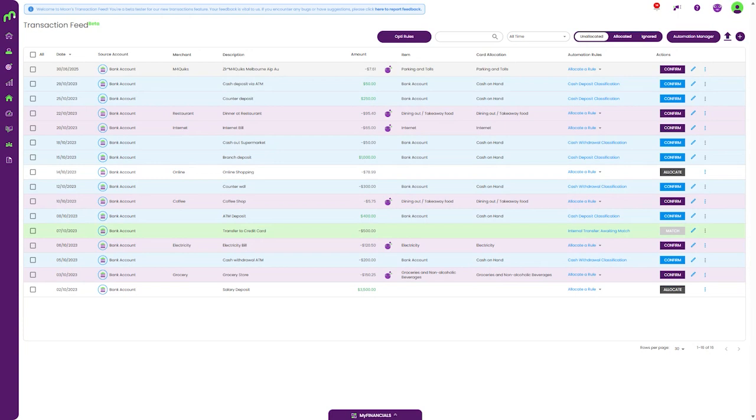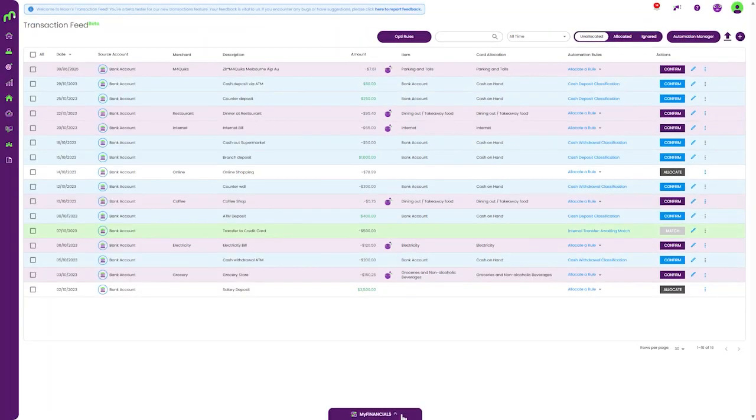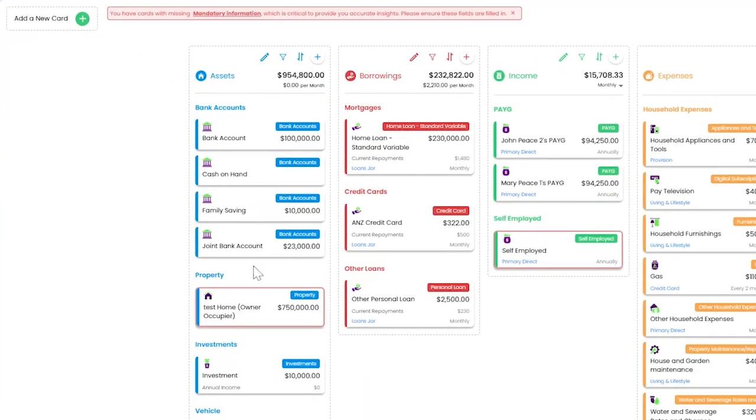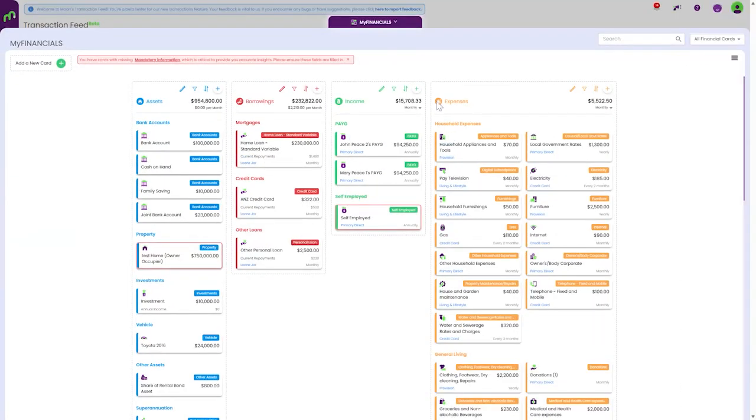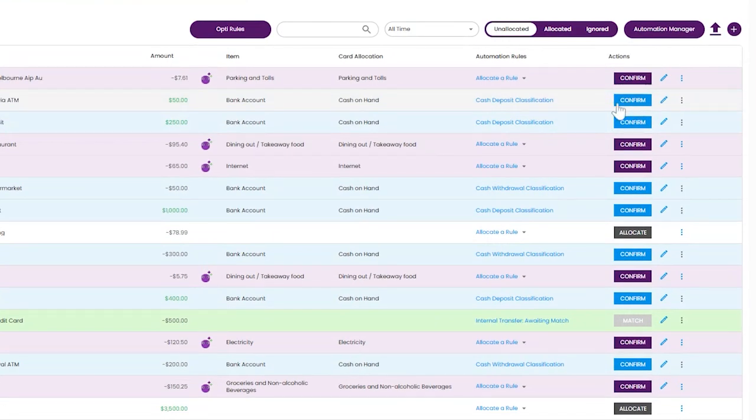So the platform itself will automatically identify cases whereby there are cash transactions, and it will suggest that these get parked into a particular card called the cash on hand asset card. So you can find this over here under the bank account asset card, cash on hand. And if you don't have one already, when you go through here, it will actually direct you to create a new one if you'd like to.